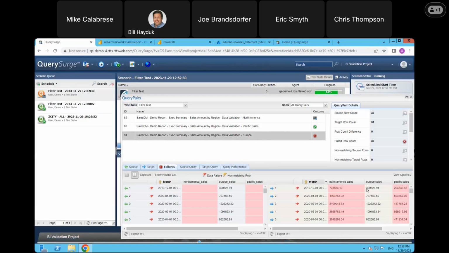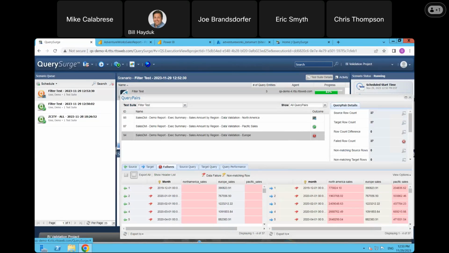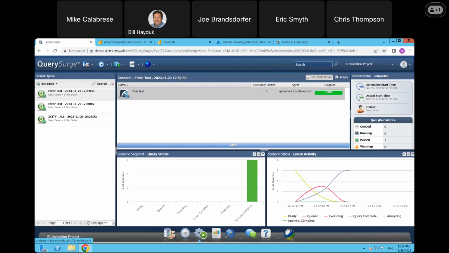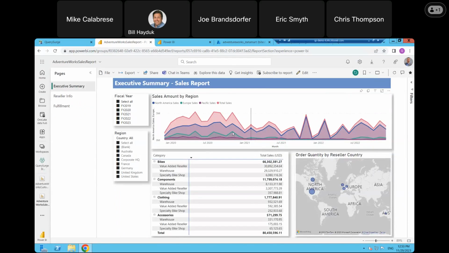It does look like we are getting some additional errors here. So we'll have to take another look and send that off to our BI report developers to try and understand what the issue is here.